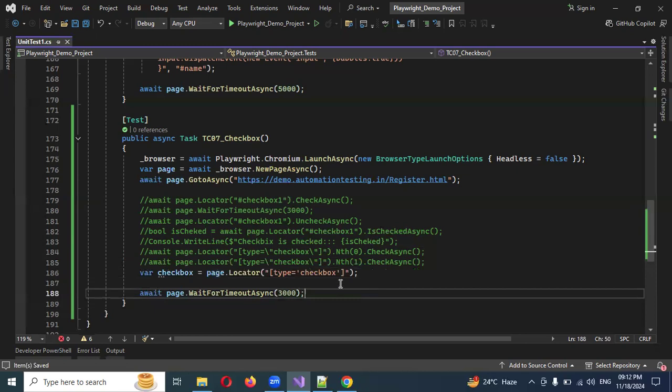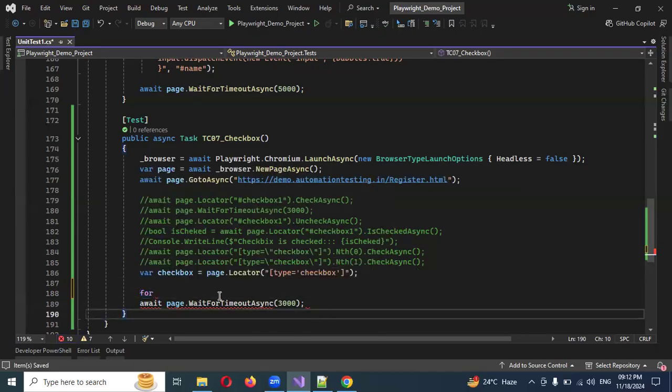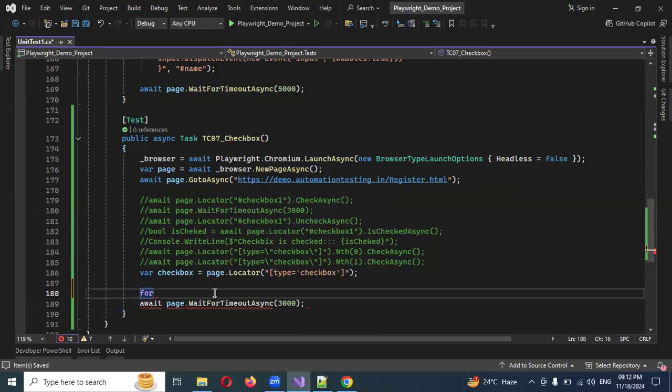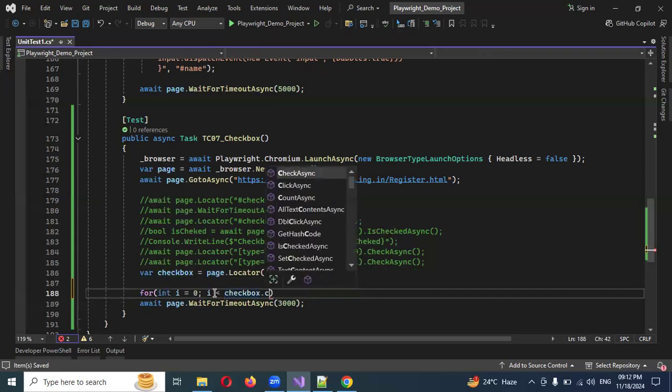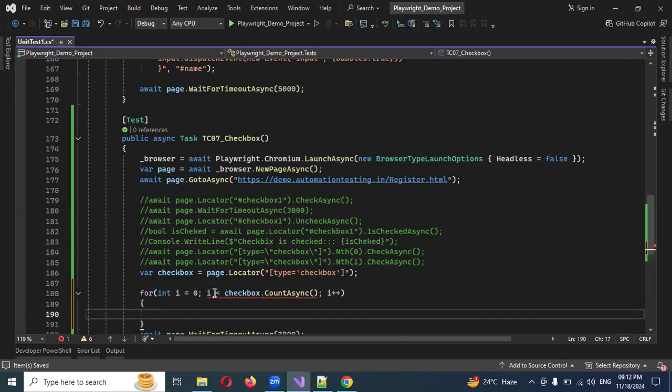Now I'm going to do a for loop. You can take the count first, or you can take the count directly there also. Both are the same. You can take it two ways. I'll show you. int i equal to 0, because our index position starts from there only, right? checkbox dot count, and you can use i plus plus. Okay, this is one way.